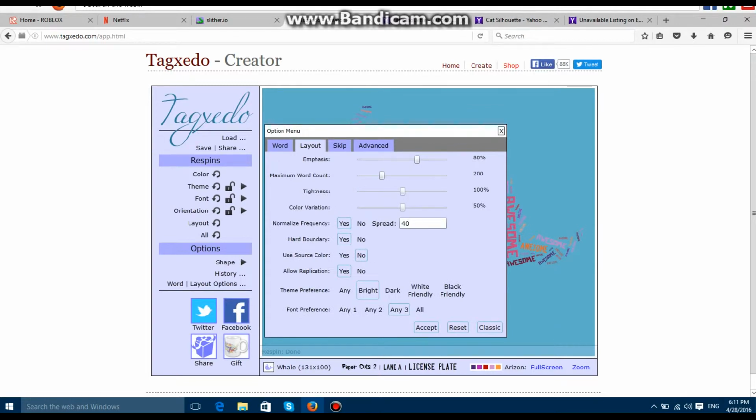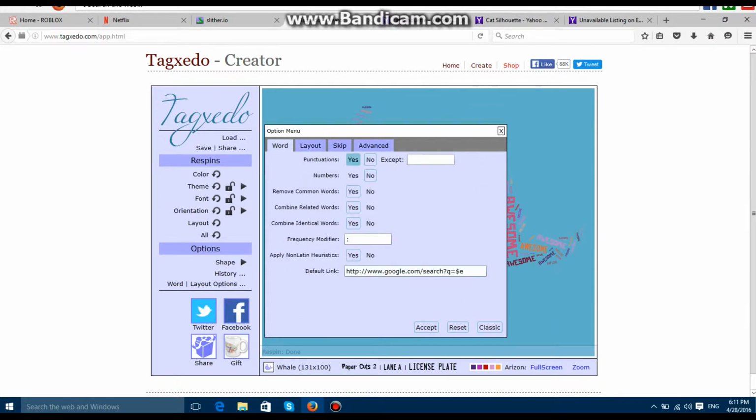Now we're going to go to words. And I'm going to add punctuation. Yes, because I want perfect grammar. Numbers, yes, though I don't have any numbers, so what's the point of that? Remove common words? No. I want whole sentences. That'd be cool. Combine related words? Nah. Combine identical words? Nah. Apply non-Latin characters? Sure, why not? I'm gonna click accept.